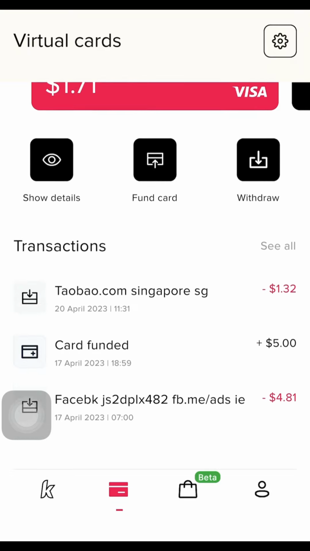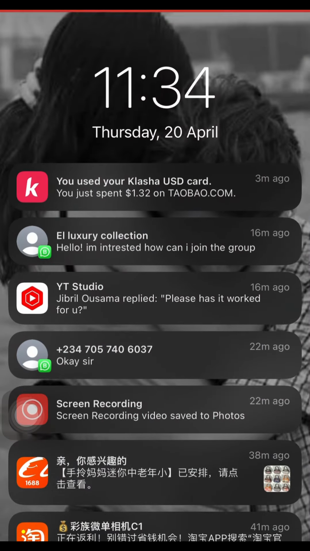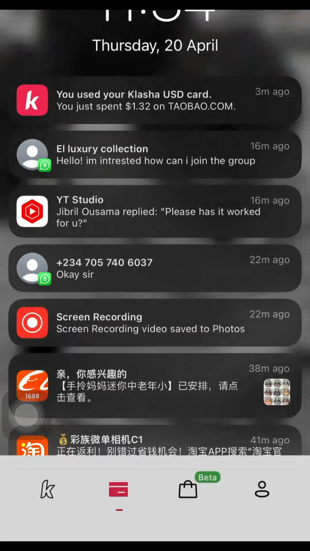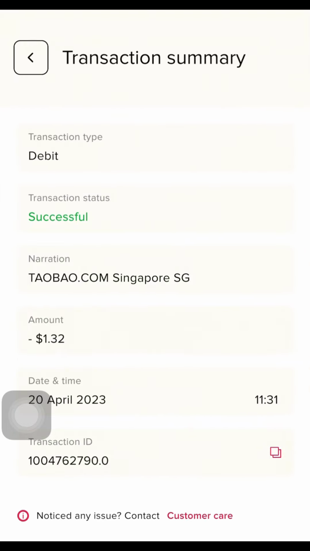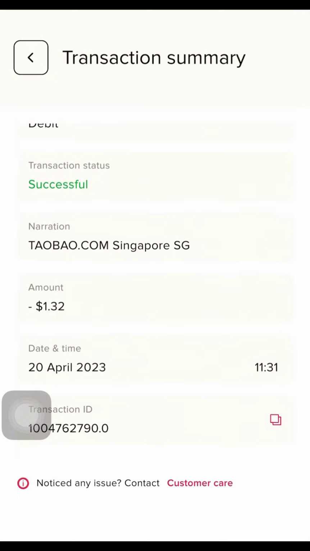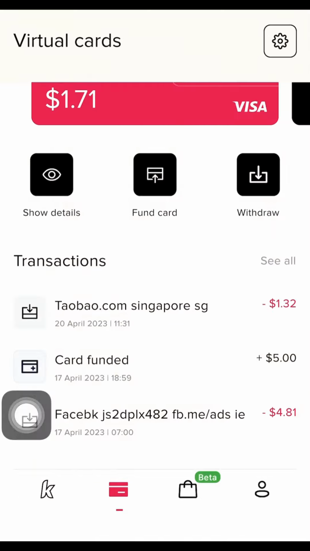Now you can see that this is the notification. Today's date is the 20th of April, and you can see right here, check this time. We have 11:34, and you can see that we have 11:31. So this payment, let me click on it. This transaction is successful. All right, so you can see the narration as taobao.com. So we have made a successful payment.